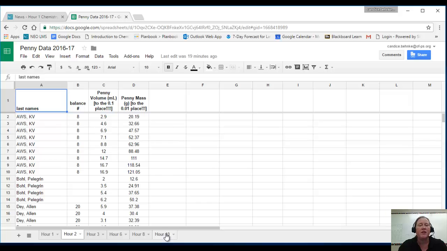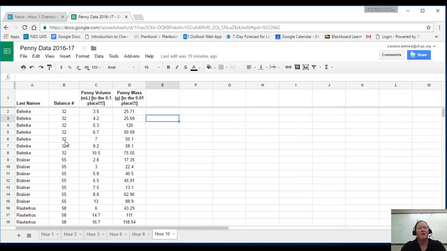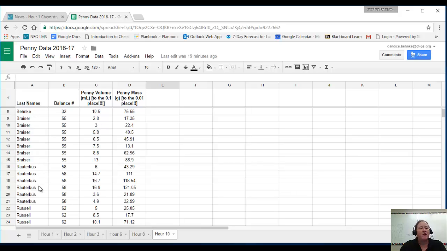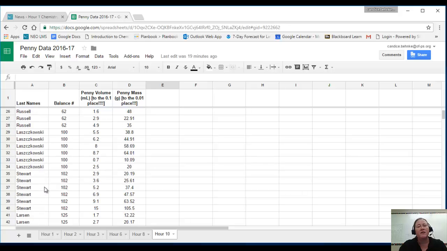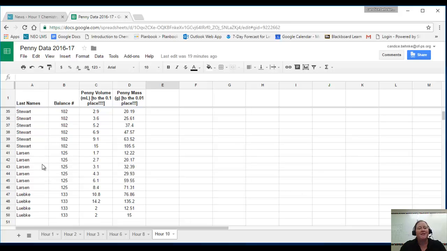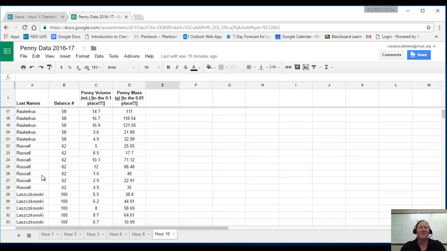Alright, I'm going to choose hour 10. This is a hypothetical set of data that I tabulated. As can be seen, it was collected by me, Mr. Brazier, Mrs. Rodriguez, Dr. Russell, Mr. Laskowski. Miss Stewart decided to come in and collect some penny density data, as did Mrs. Larson and Mr. Lupke. So everyone is excited about science in this school.